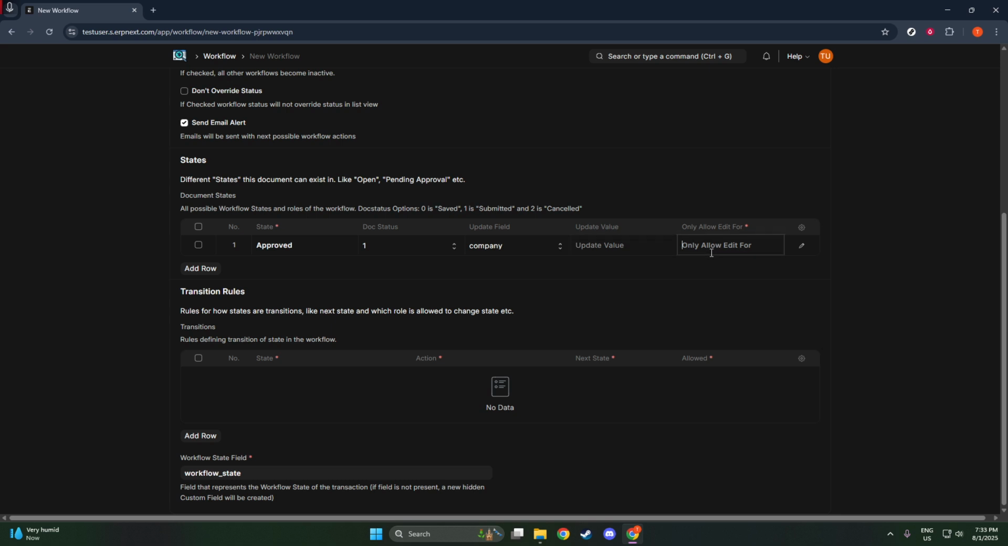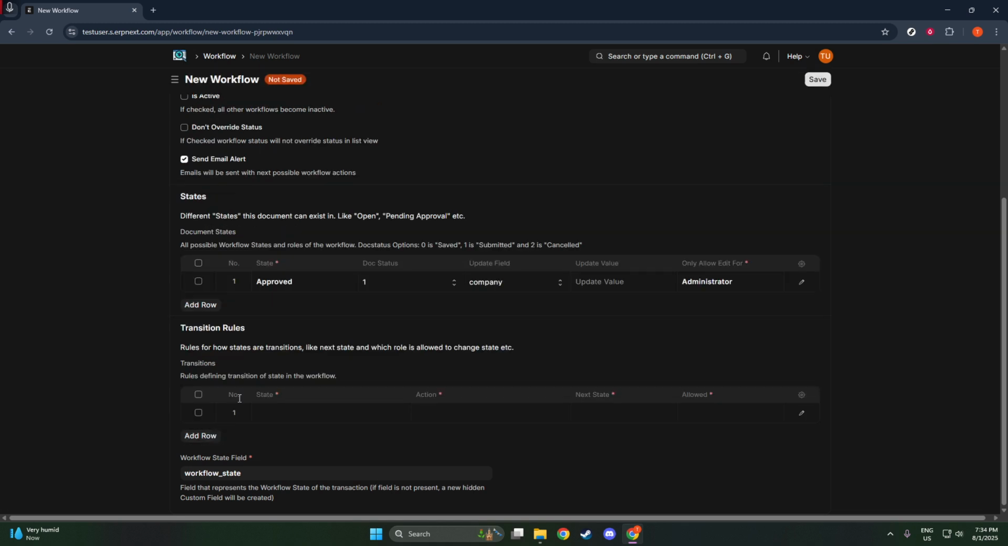Making it active ensures that the workflow can be put into action and used as intended. There's also an option to send email alerts. This step is optional and depends on whether you want notifications to be sent out as actions occur within your workflow, such as moving from one stage to another.